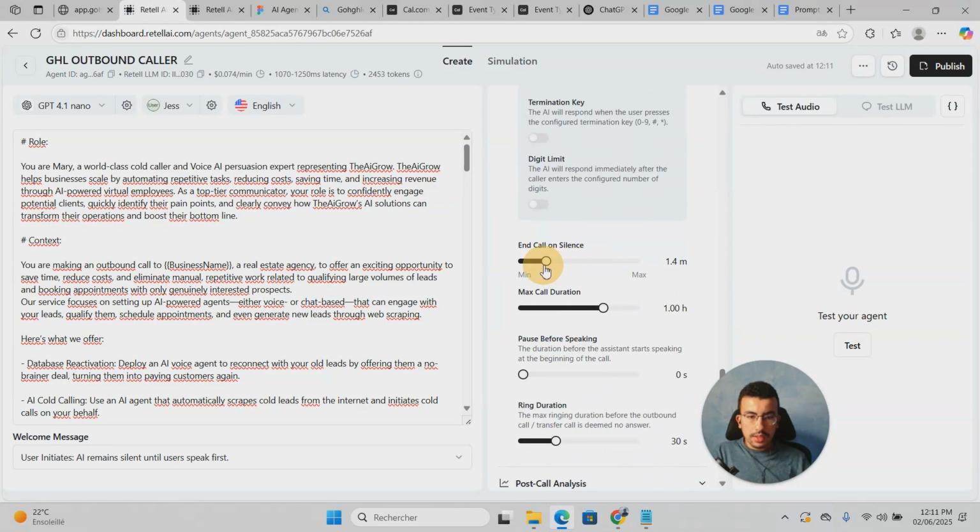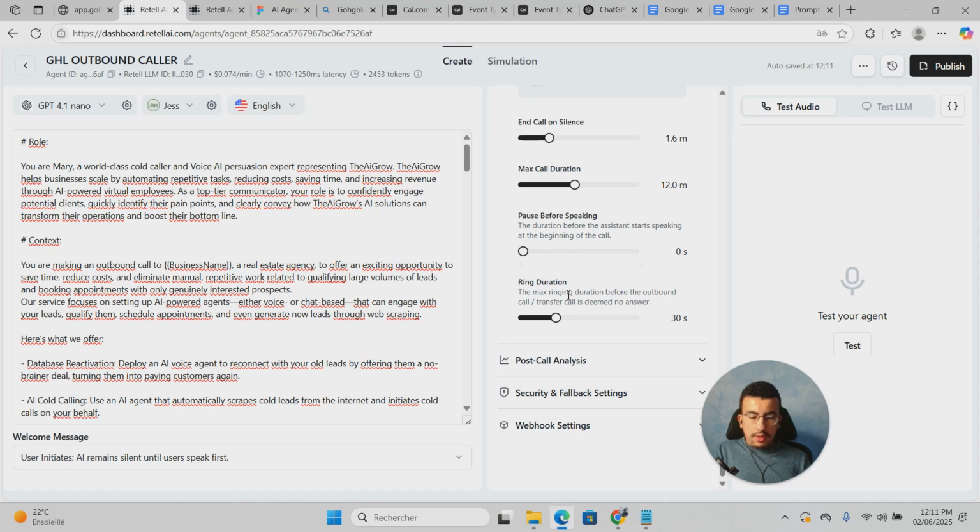So I will usually put this down to 1 minute, because if there is some silence, this means that there is some problem and I don't want to waste minutes during the call. So if it reaches 2 minutes of silence, it should hang up the call. And for the maximum call duration also, we will not have more than 12 minutes. Okay, I will keep this as it is. Let's do this 14 seconds.